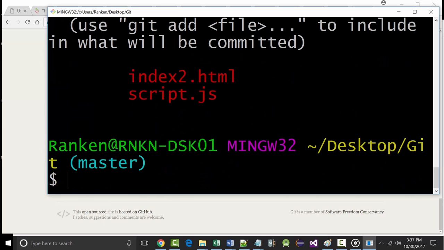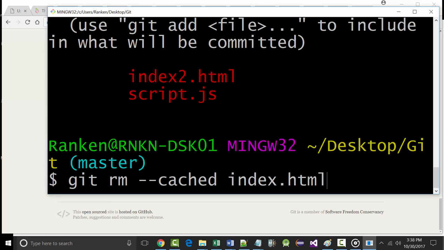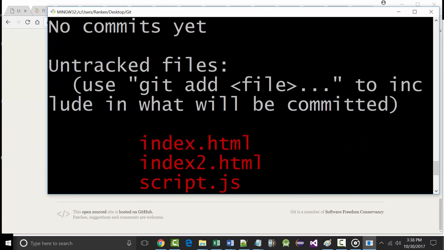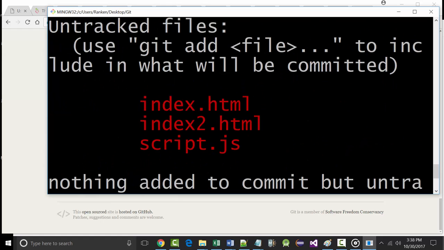So I can type in git rm for remove, --cached, and then the name of the file, index.html. And if I do another git status, you'll see that that file is no longer green. It's now been unstaged, for lack of better words. All I'm trying to show you is how we're moving files in and out of this versioning system.